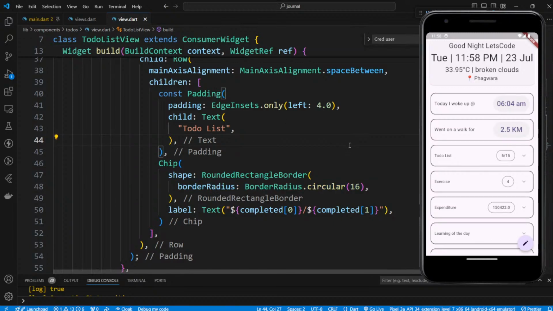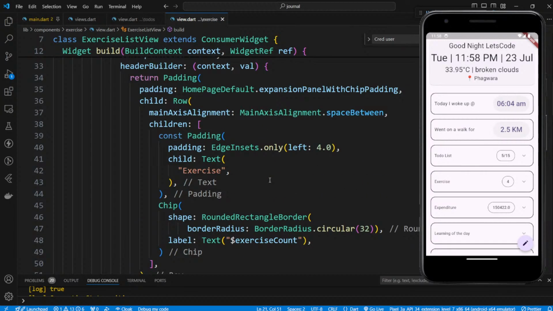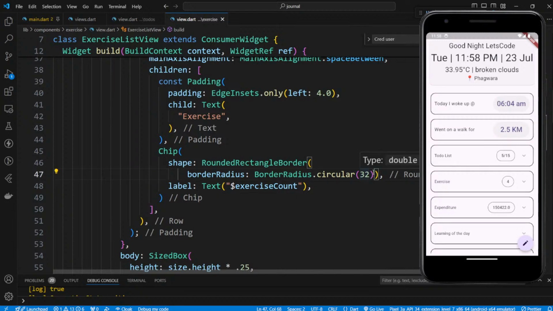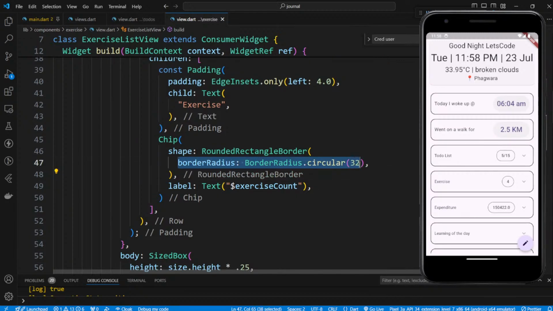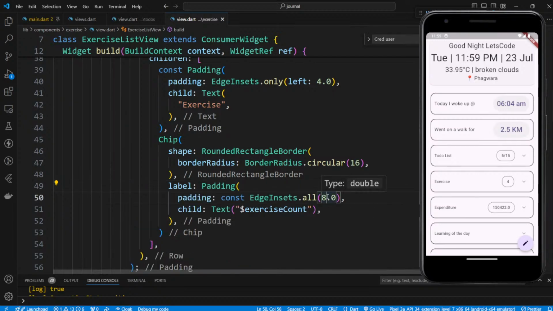Similar for exercise. Let's see for exercise, and then we'll make sure exercise. And go to step and border radius. Save it. The padding of symmetric horizontal page. I think this should look good.